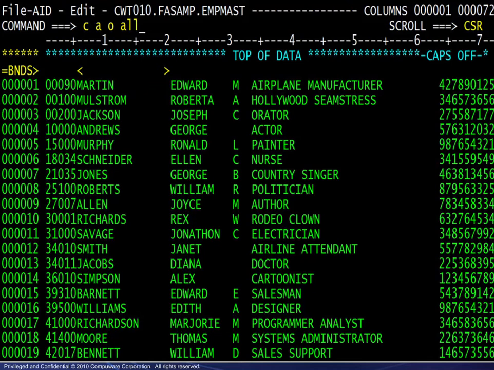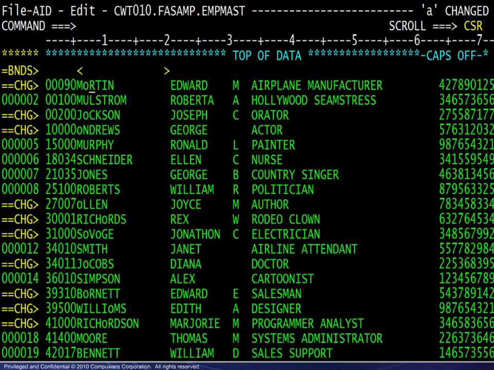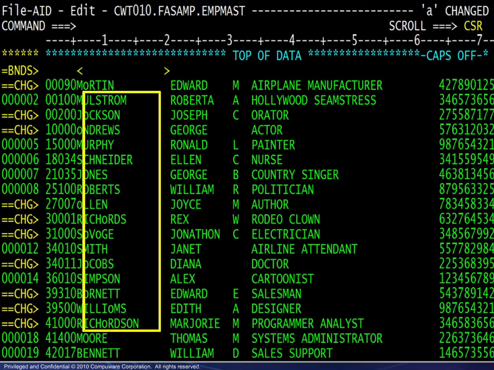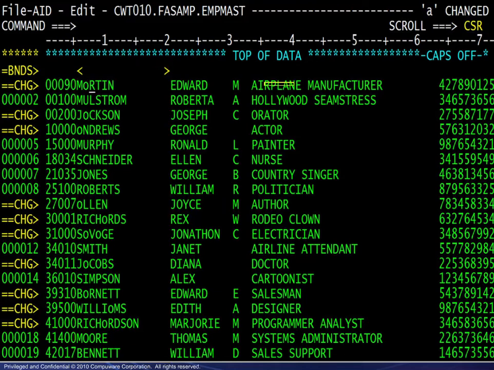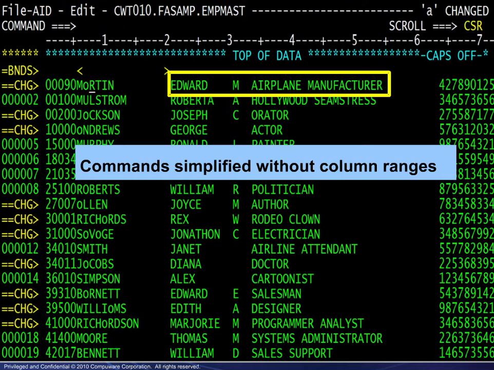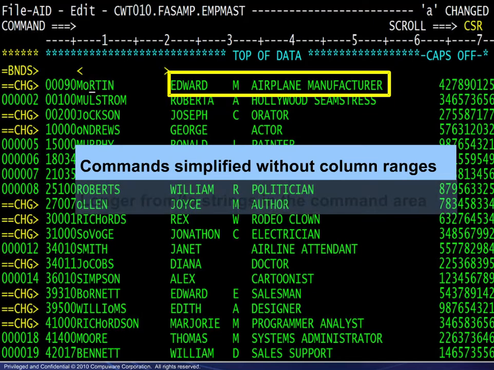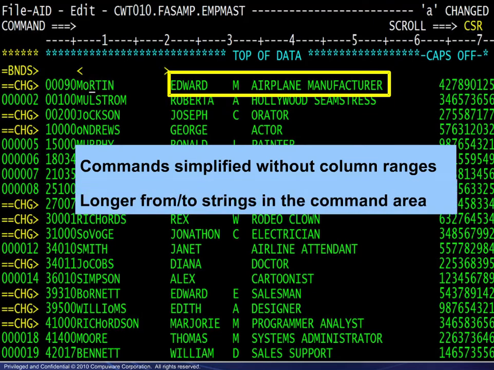To see the effects of the boundary setting, we enter a command to change all occurrences of the letter A to the letter O. Here we see the resulting changes all within the boundaries. Occurrences of the letter A outside the boundaries clearly remain unchanged. When multiple changes are required, the commands are simplified when the column ranges need not be specified. Also, setting boundaries will allow longer change from and to strings in the command area.